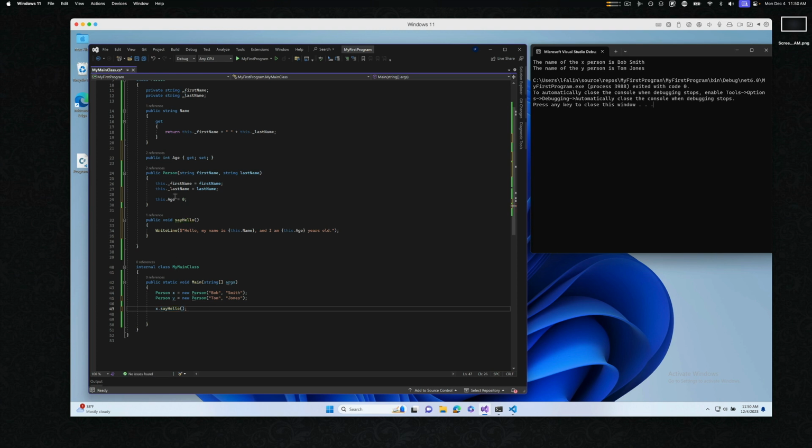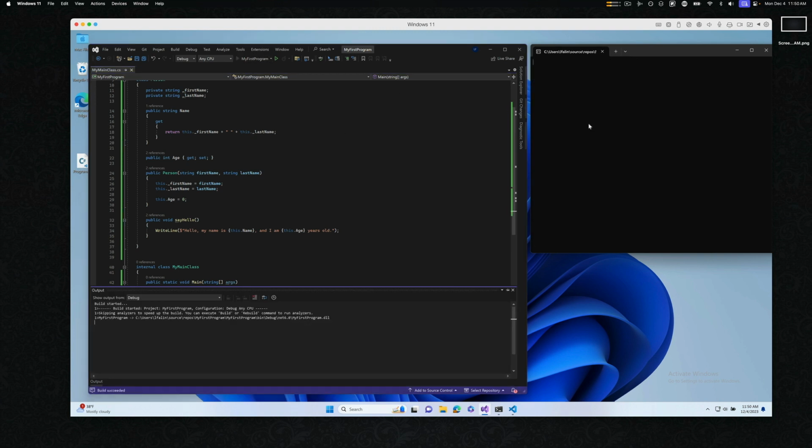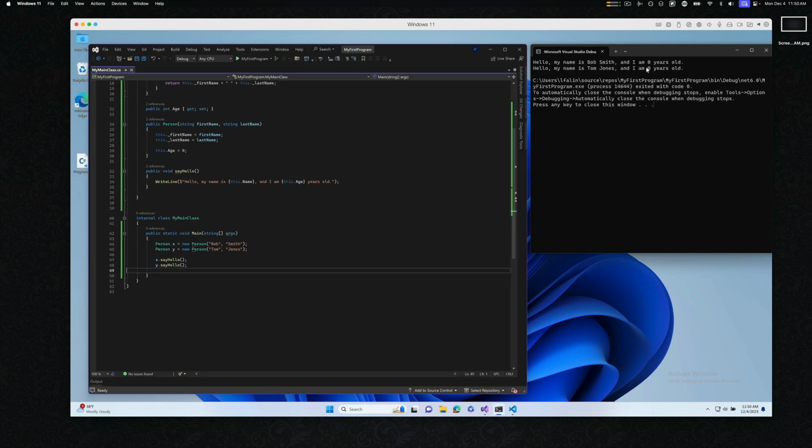Now notice the format here. My method, my function, technically a method since it's attached to a class, is camel case, starts with a lowercase letter. Not required by the compiler, but a general practice you should follow. I'm going to run this and we'll see the greetings for both of our people. Now, I want to change the age of my x person to be 25 years old. So when I run that, now Bob is 25 and Tom is still 0 because that's the default.